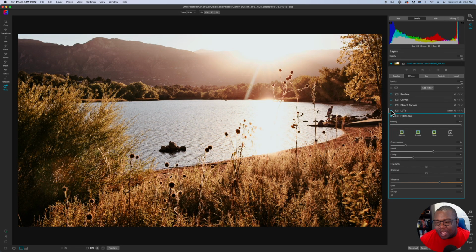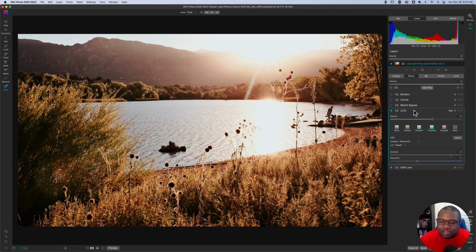So I decided to add a LUT. Your LUT may be different than the LUT that I chose, but the reason why I added a LUT is because it instantly gives a tone, a feel, a vibe, if you will. And I don't have to do much work to get it that way, right? So this is with the LUT applied at 59%. I boosted the contrast, and if you're curious, I'm using the travel LUTs. I was on number 4.